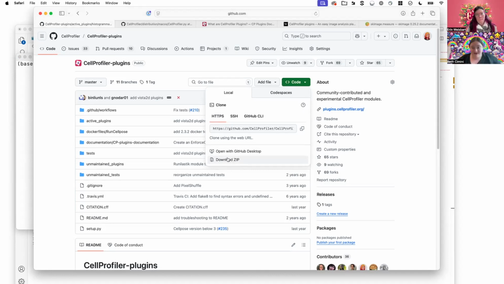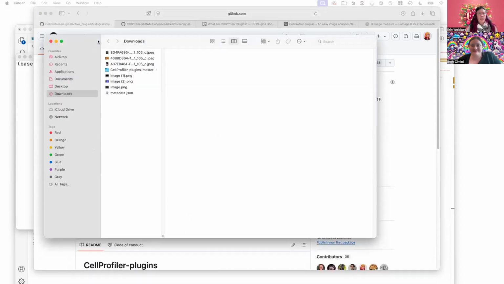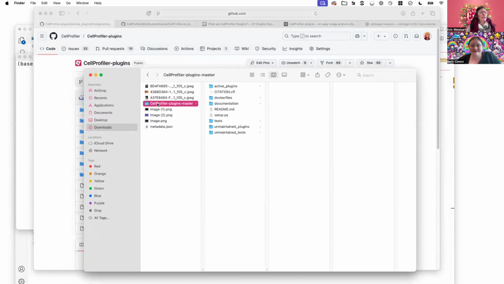But if the terminal is just a no for you and you don't have a friend right now, you can hit download. If we do that, it then downloaded to my downloads folder. And here, this is CellProfiler Plugins, this folder here now in my downloads folder.